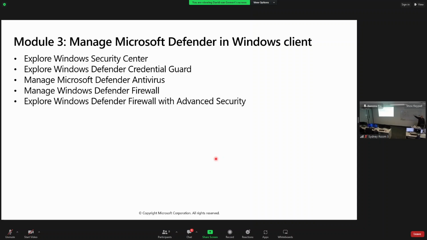We're going to talk about Credential Guard, another one of those new security features that rely on our system container. And then for the rest of it, antivirus, that's pretty basic. And the Windows Defender firewall, which is pretty much no different to what we had back in Windows 8. Maybe a little bit different from Windows 7, but yeah, pretty much exactly what we had back in Windows 8. So let's jump in and have a look.